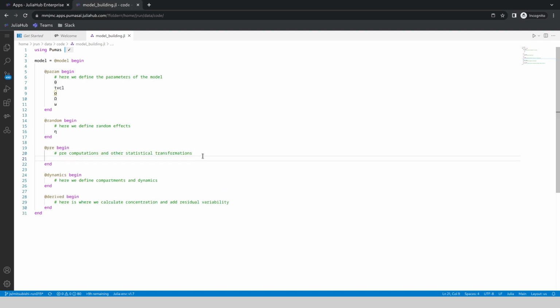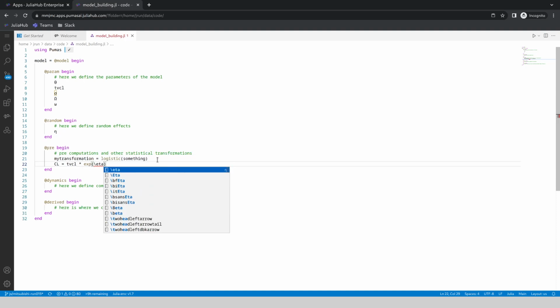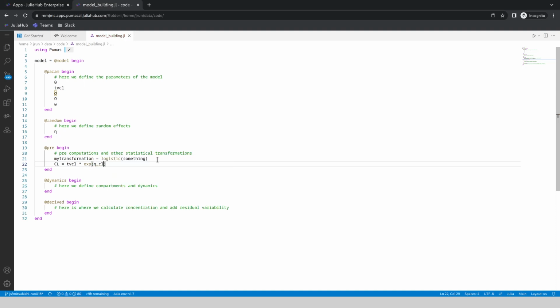So here is where you do any nonlinear transformation, like logistic of something, and then you say that this is a my_transformation, and you can use your my_transformation in the dynamics block or in the other blocks. And also here is where you define your PK parameters. So your PK parameters could be something like clearance equals my TVCL times the exponential of eta clearance. Or that could also be an eta vector, so eta 1, for example.